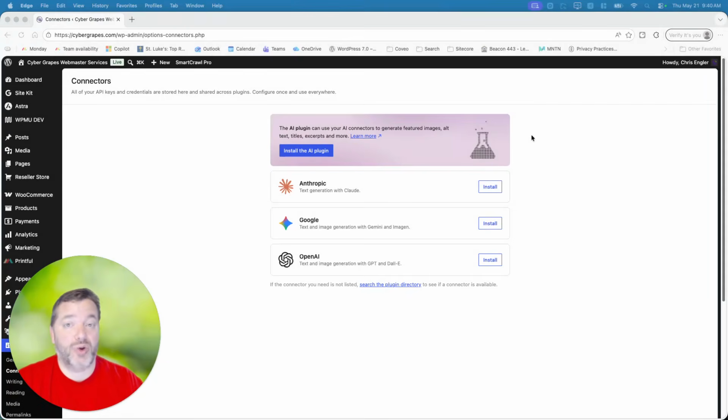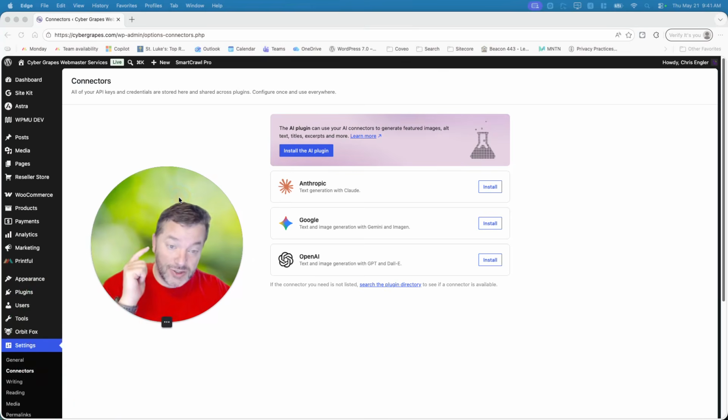WordPress 7.0 has launched and has given us a new tool called AI connectors, where we can connect with Claude, Gemini, or OpenAI, which is ChatGPT as you know it. I'm going to give you an overview of it.